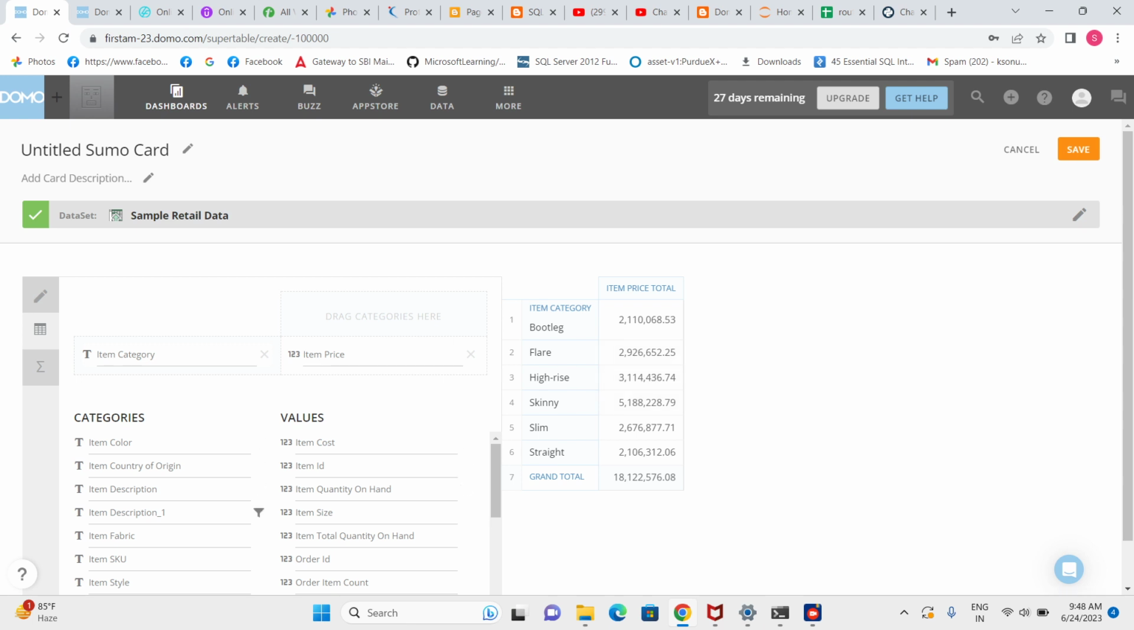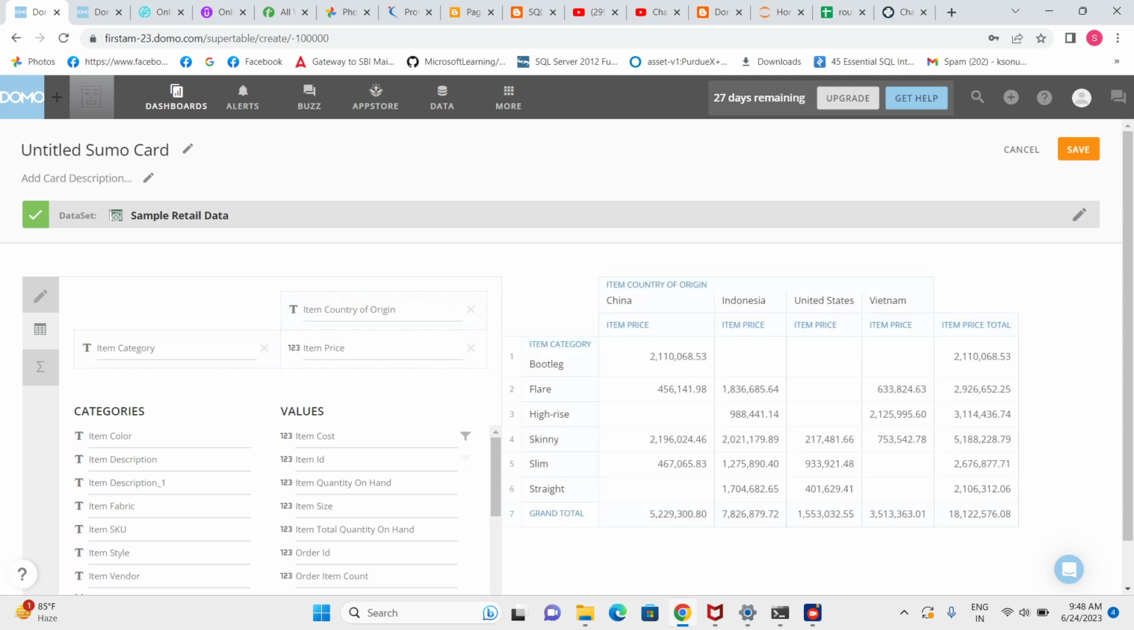Now I have an option to add multiple categories. I want to see the total item price of each category for different country of origin. Let's see. Now we can see it got divided into four countries: China, Indonesia, United States and Vietnam. And this is the item category. We can see for bootleg item category, country of origin China, this is the total item price. For the other countries there is no item price, which means for bootleg the country of origin is China only.